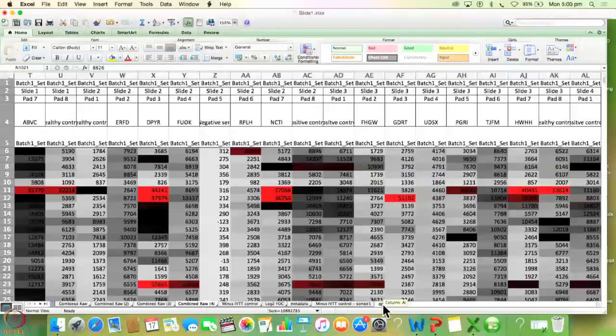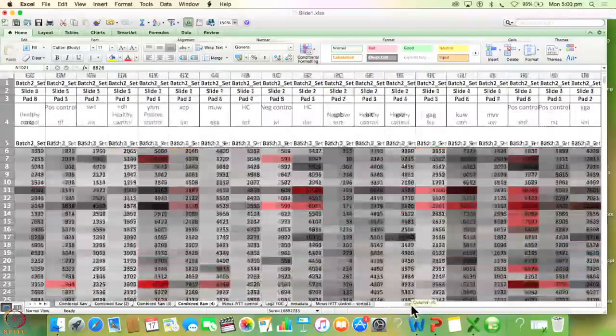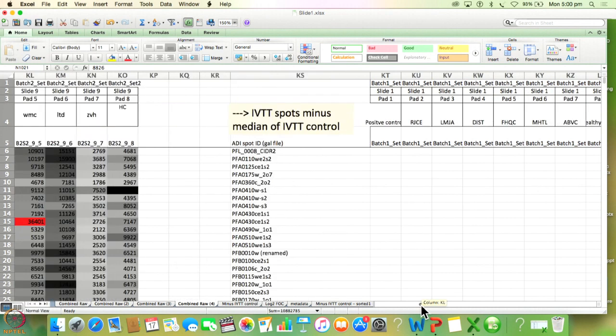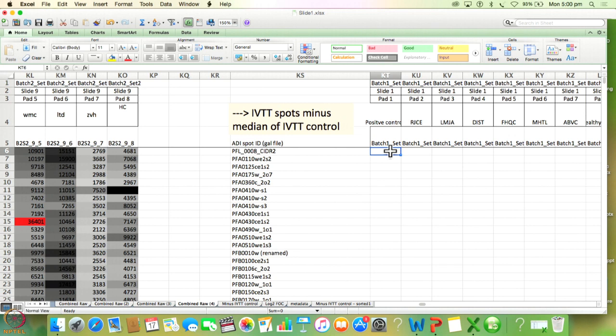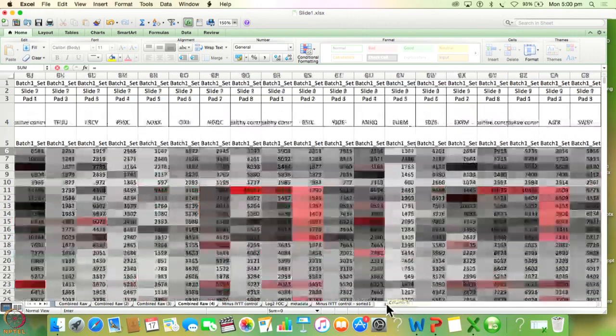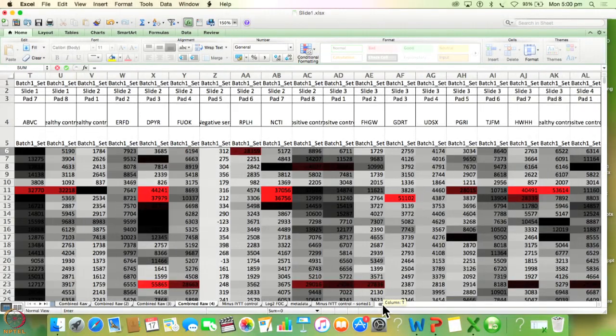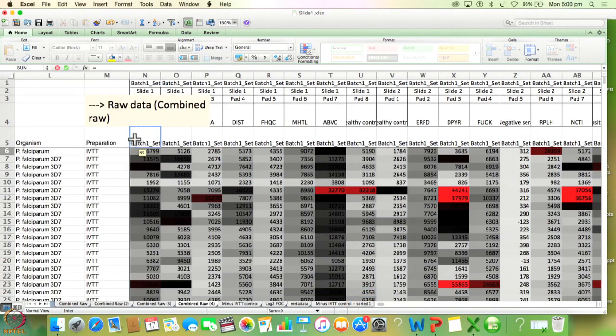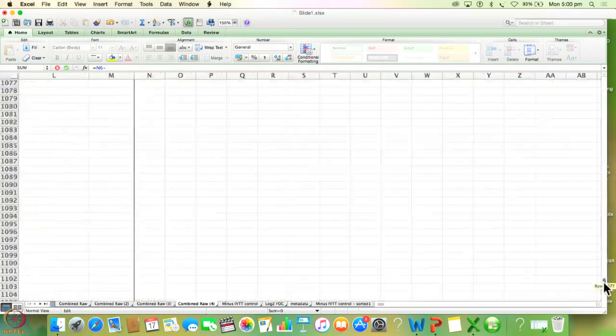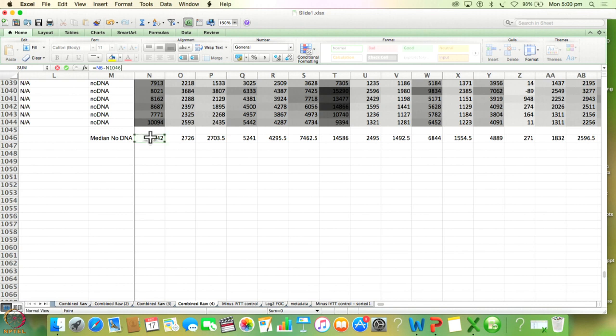So let's scroll. Probably we'll do this in the same Excel. Okay, I have kept a place for that here. So this is called IVTT spots minus median of IVTT control. So that's exactly what we have to do. We are going to say is equal to, then we go to that particular spot. Let's take the first patient, and then we say minus, and we go to the median value, which is 7842.